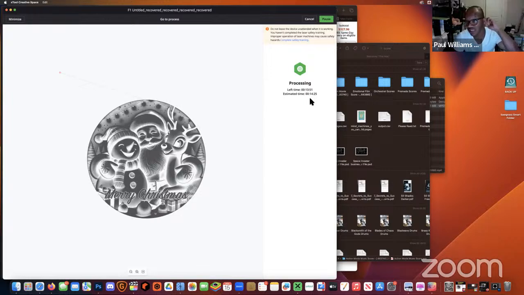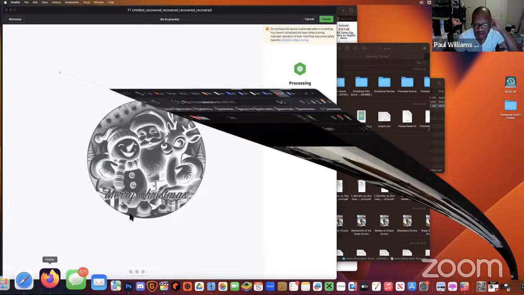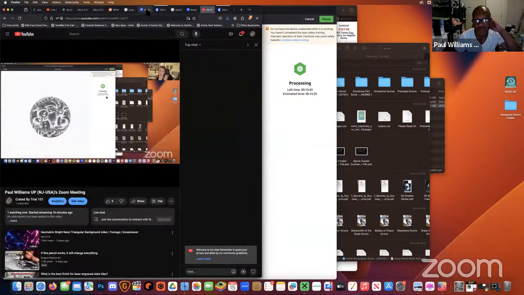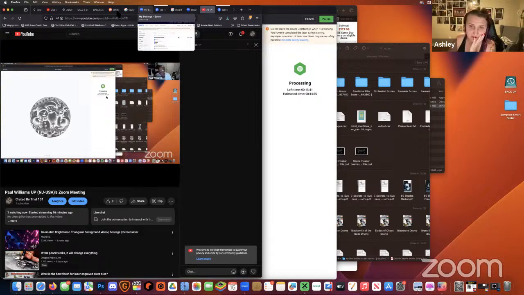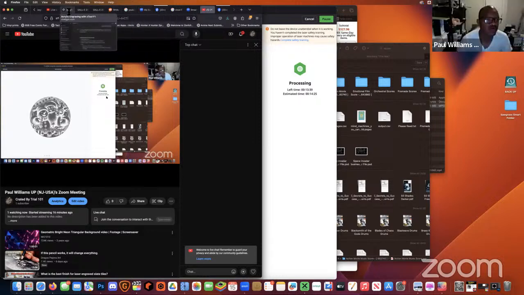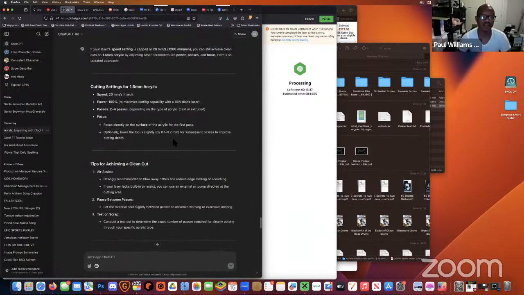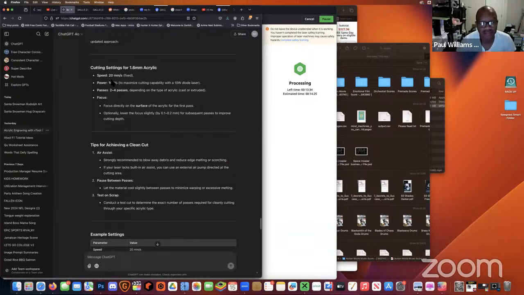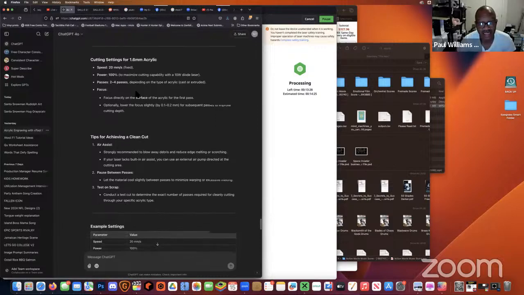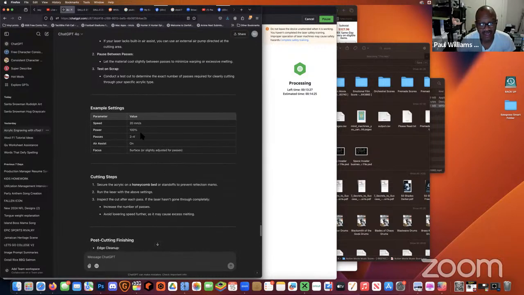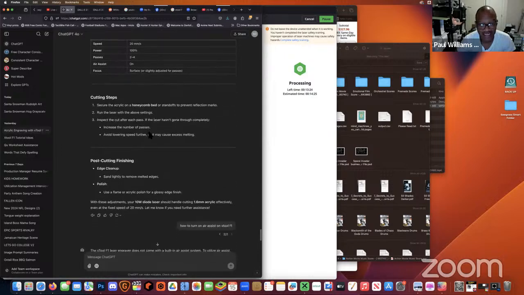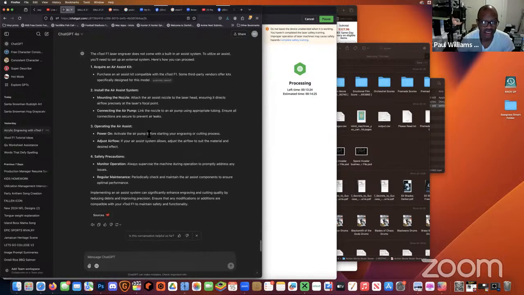So what we're going to do is, while it's doing that, we're going to do some basic AI tutorials while we're here. That would be perfect. Let's get over to ChatGPT. As you can see right here too, I use ChatGPT to find some settings that will help me do the cut. I type it in and ask it, and it gives me the paths and the settings I can try to use to get my cut.